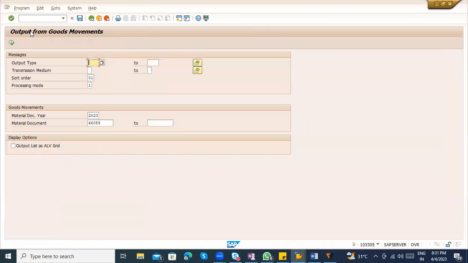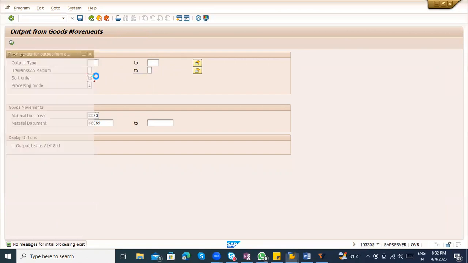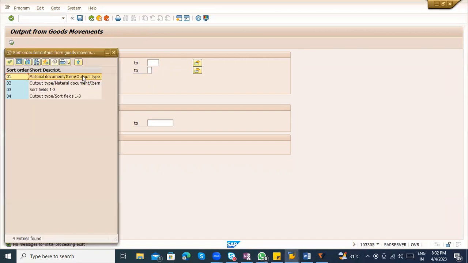Okay, you can take it up from here, output. If a message output is generated properly, then it will select. You can get that output. The configuration is required again: Material document, item number.